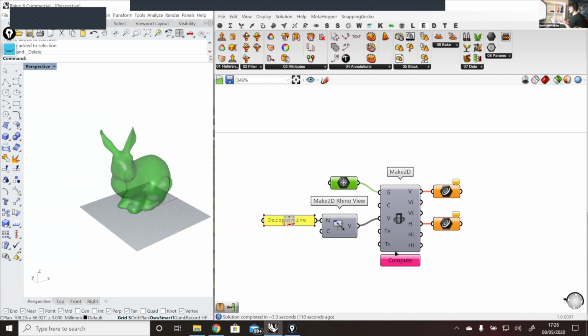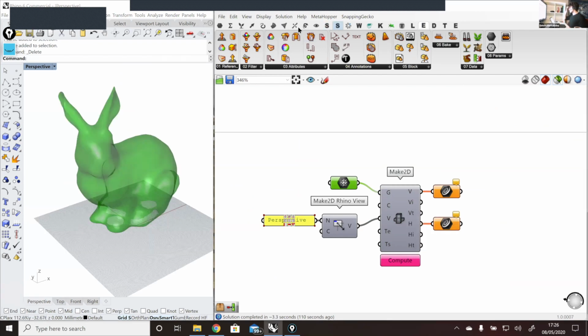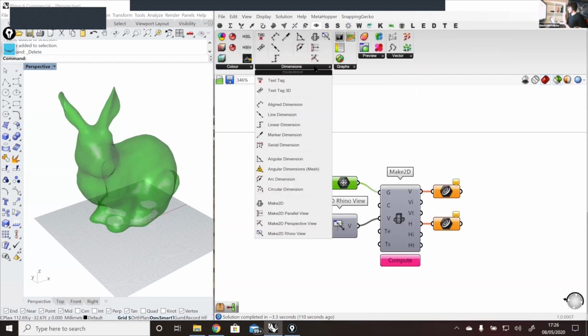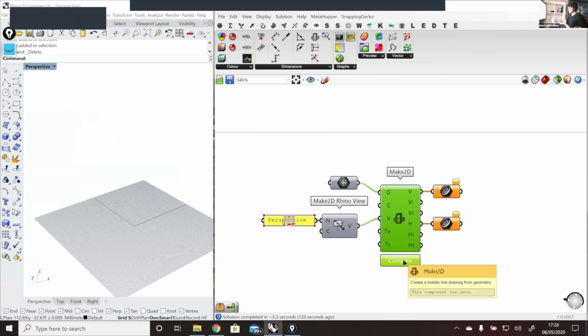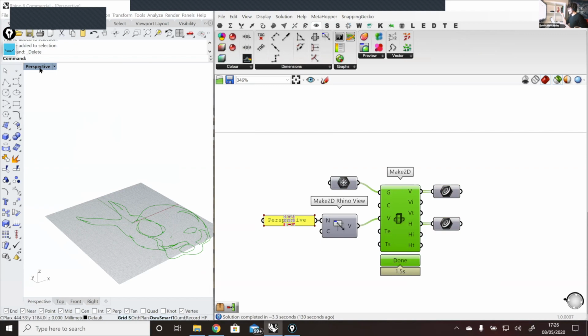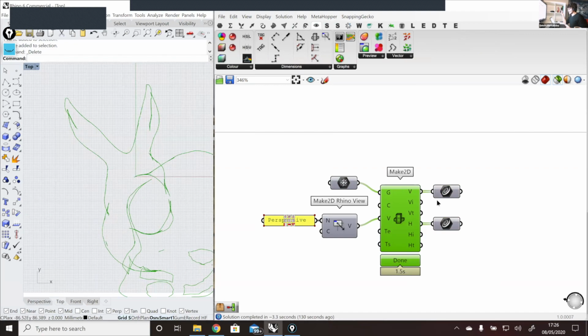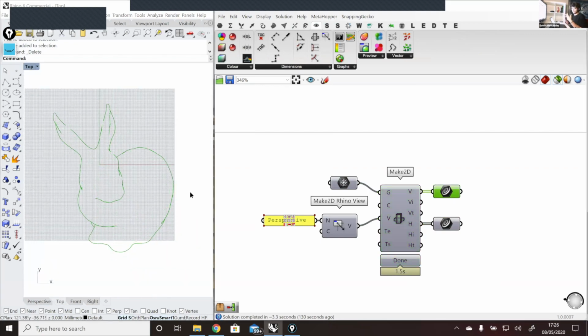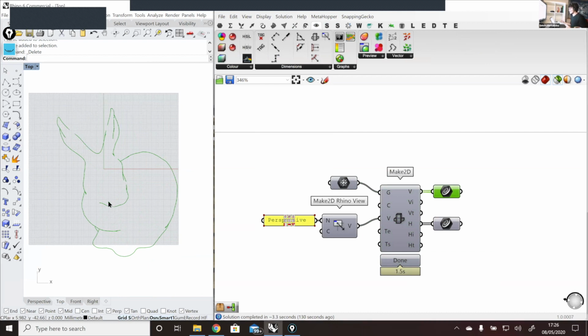For example, here I have this bunny, and I want to create an isometric view of it. When you add this component to your canvas, it is inside the Display tab, and here you have the Make2D component. This gets a default compute button below here. When you have your component ready, you can click compute, and it will give you the final view as a planar curve, which is basically an isometric view of our, in this case, a perspective view, because I'm using the Make2D Rhino View. I will explain that a bit.